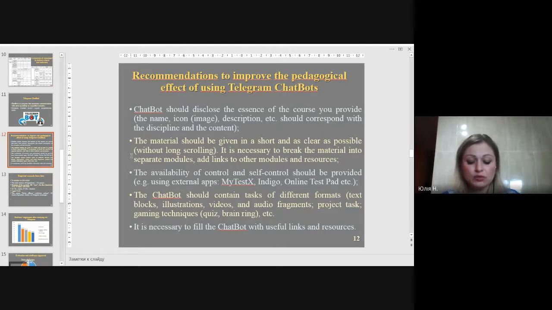The availability of control and self-control tools should be added. In particular, you can use external apps, for example, MyTestX, Indigo, Online TestPad, and so on. There are many free of charge sources that you can add to your chatbot as an external link.